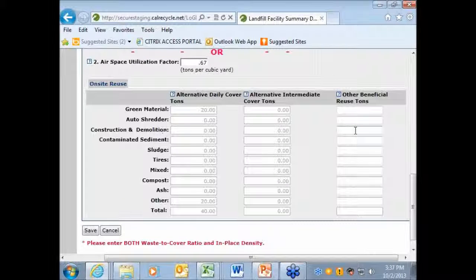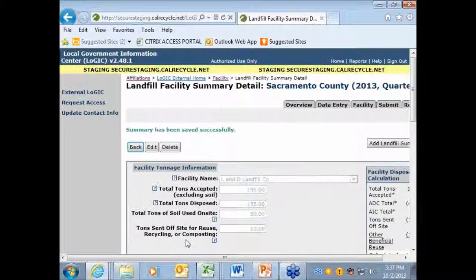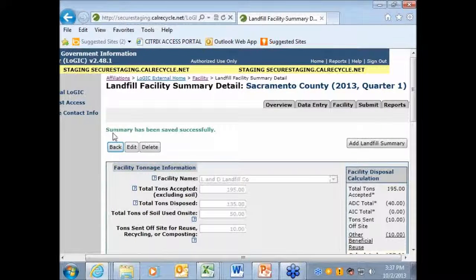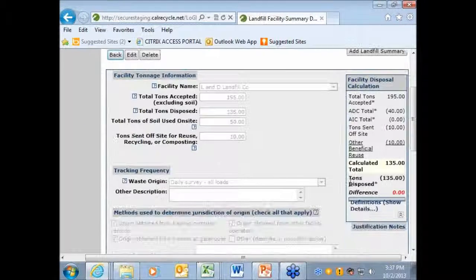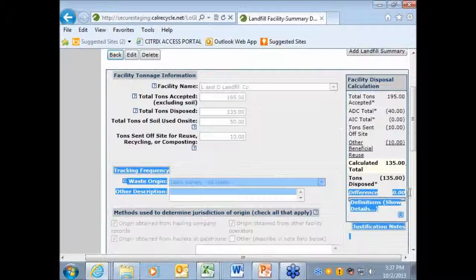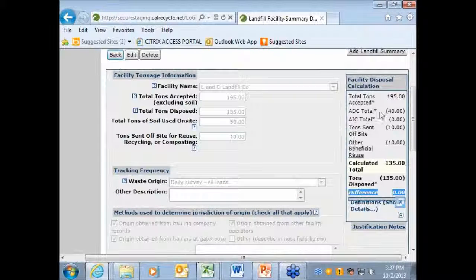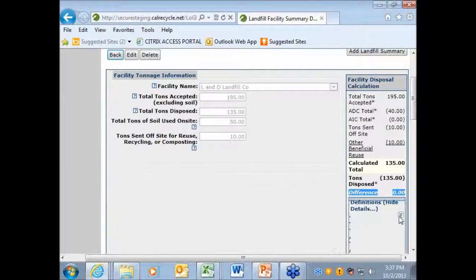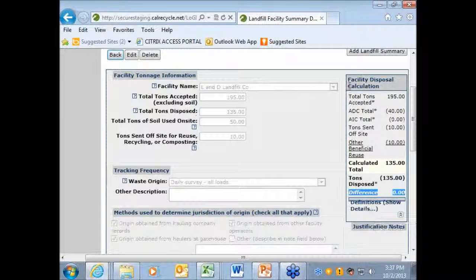We also have some beneficial reuse to report as C and D. So we're going to go over here in the C and D beneficial reuse field. We're going to go with 10 and we're going to save. And we're going to notice that it says the summary has been saved successfully, and that is because this difference right here is now 0. And if you ever have a question about what anything in this table means, it also defines itself, not very well here. In staging, it doesn't let us look at it properly.